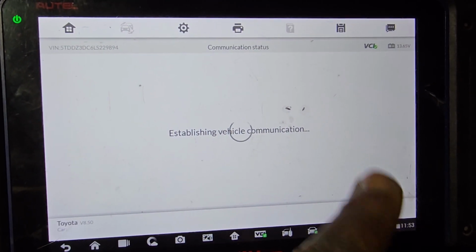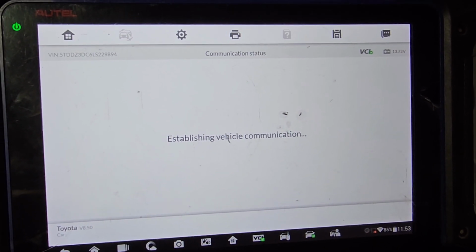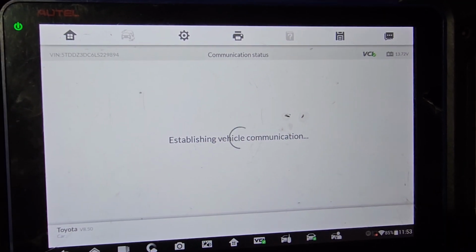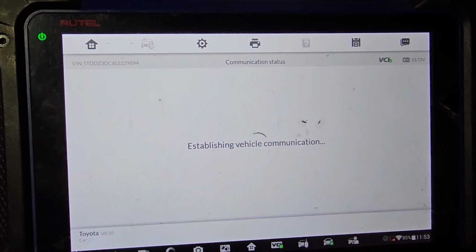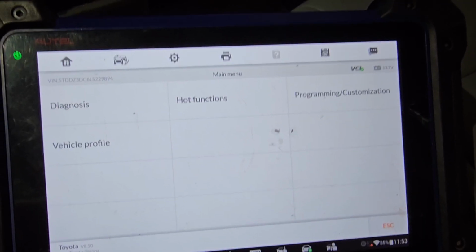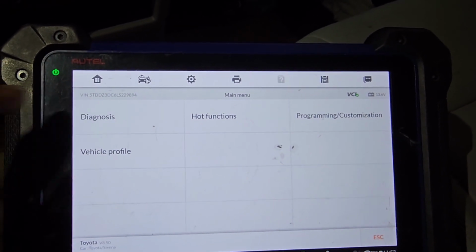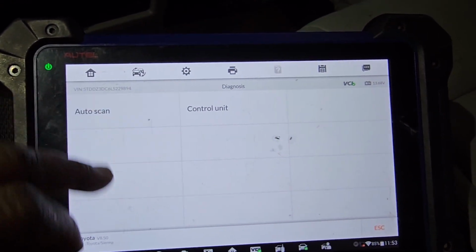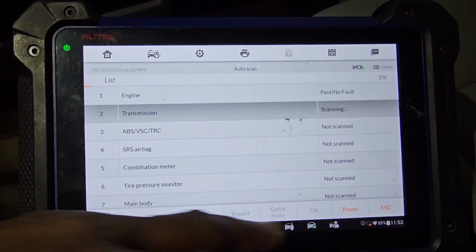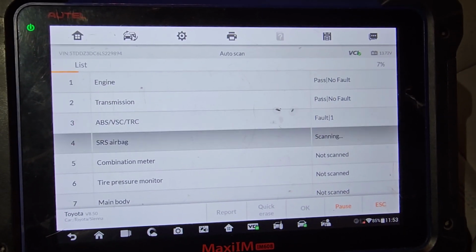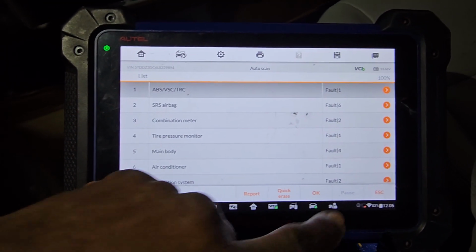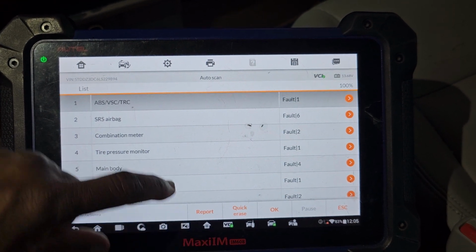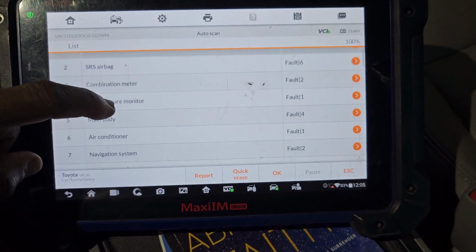When you have this, try to diagnose the whole car first, whole car, all modules, and see what is available. Then you take it from there. So we're gonna wait a little bit. Okay, now I gotta go to diagnose, auto scan. So I'm gonna scan everything. We're gonna wait till it's ready. Okay, now I check, I clear everything, see if there's any code.